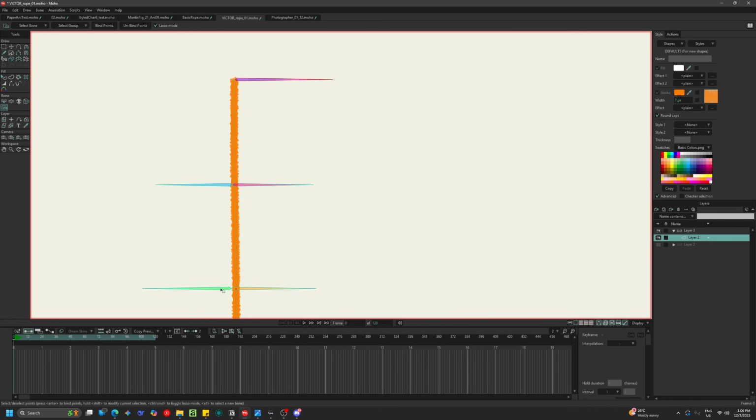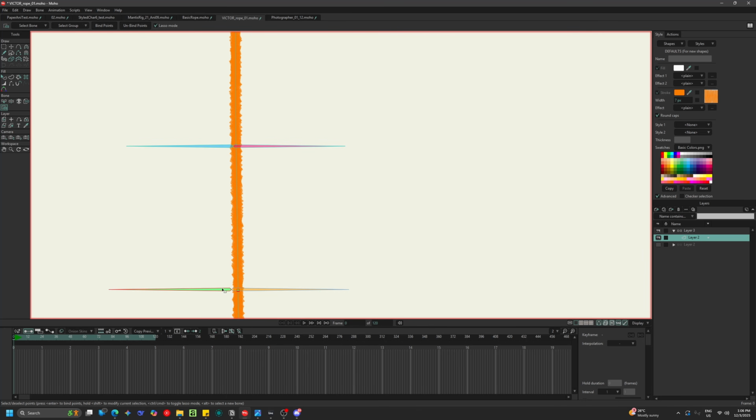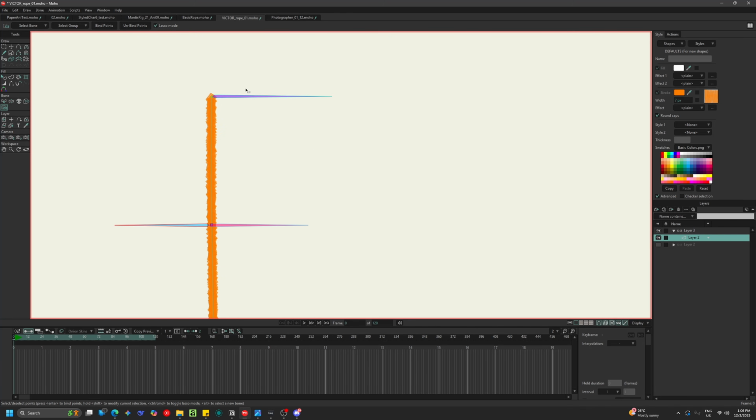We'll select a bone, and using bind points, we'll select that point and hit enter. So now that's got this little green fill with a red box around it. That means that it's bound to that bone. Let's select this bone, select bind points, hit enter. Great, so they're bound.